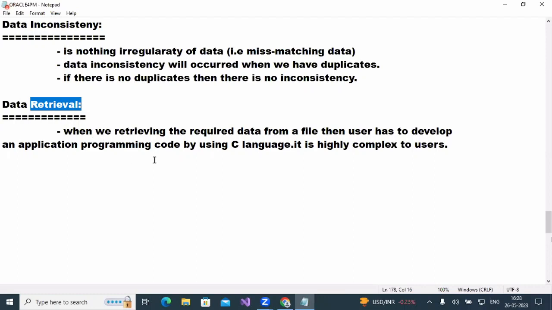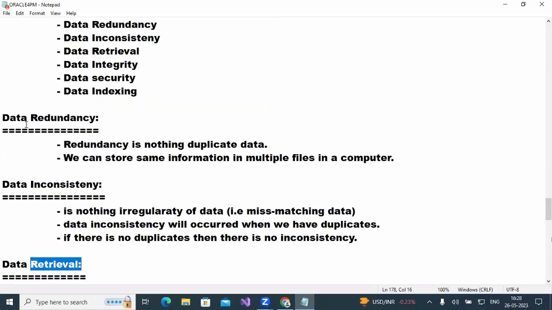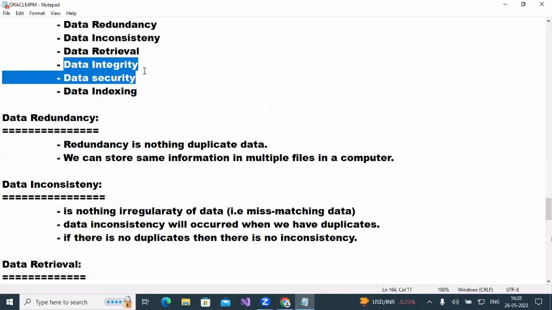And this is highly difficult for programmers. Every time I want to read some data, I should go and write some program. So this is not simple. It was a headache for the programmers. So there is one more big problem. These are the three problems we discussed in the last session. And the continuation next is data integrity.